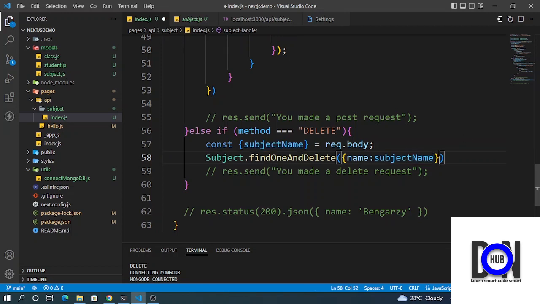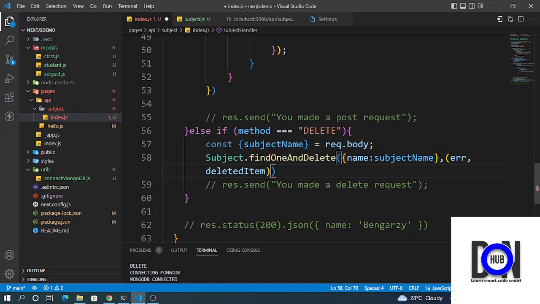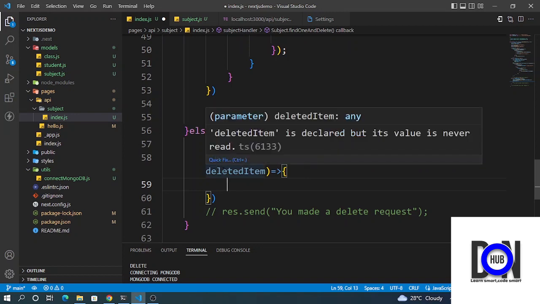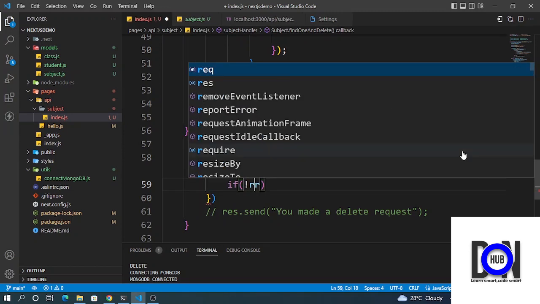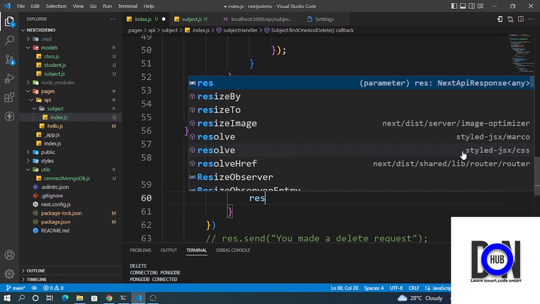So after deletion we are going to have an error or the deleted item. Let me use that, deletedItem. If it's able to delete successfully, we are going to get this item back, which is the item that has been deleted. So let's check if there is no error. If there is no error, then we can res.send.